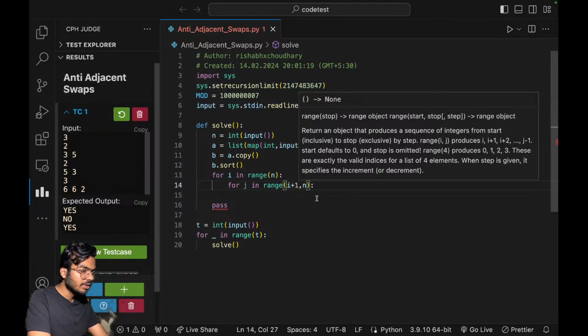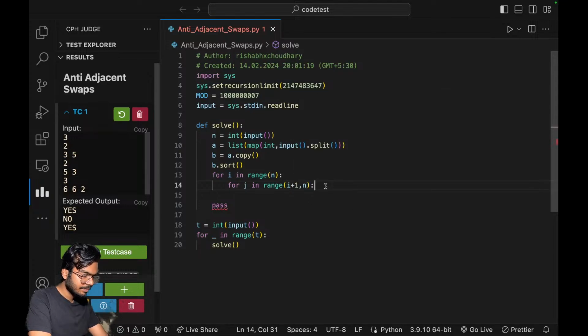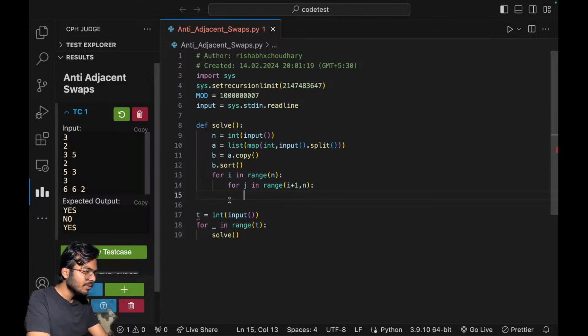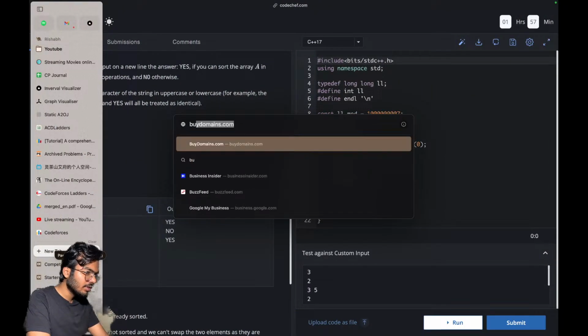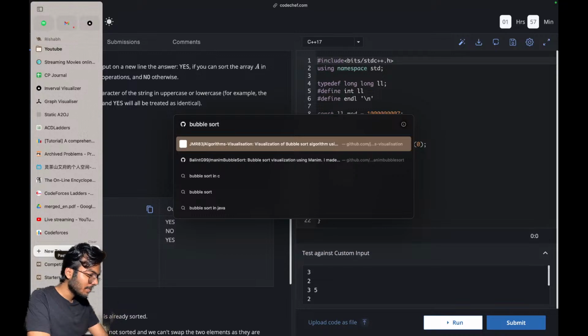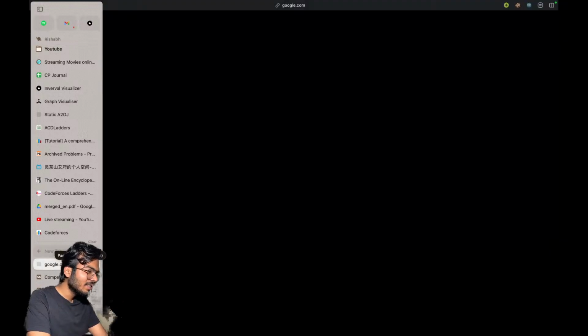I plus 1, because I want to have at least one space between them. I think maybe I can just copy it from GFG. I think we should just copy bubble sort from GFG, because I don't want to make any mistakes during the live stream.